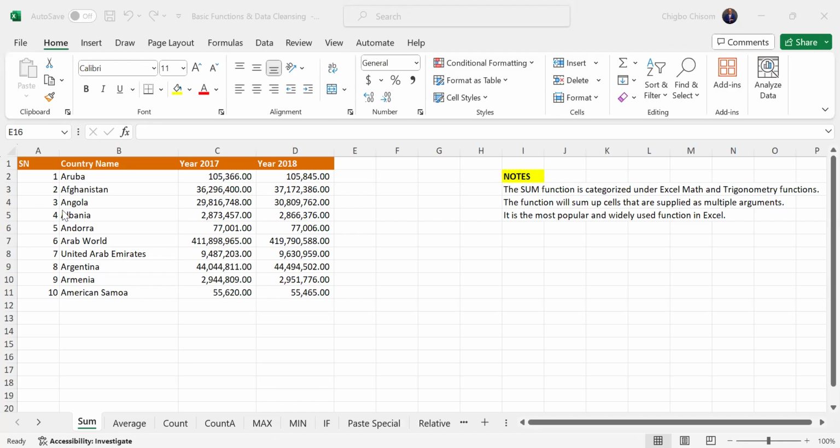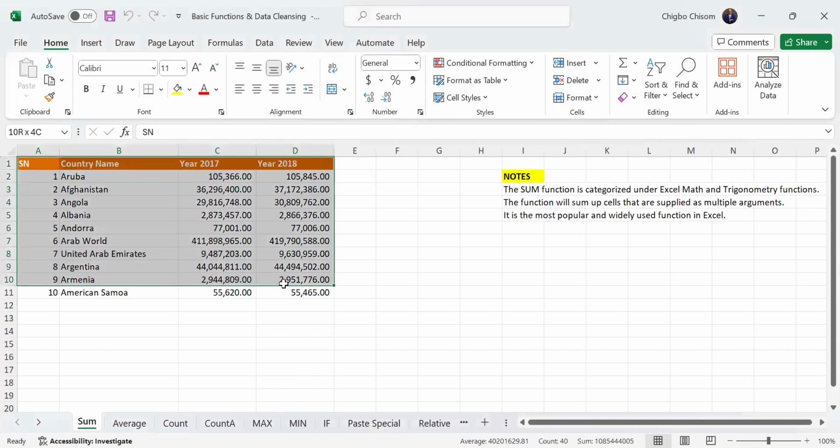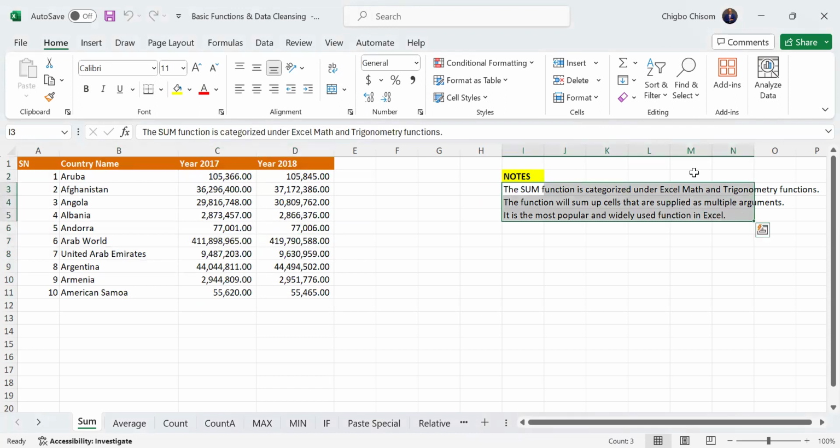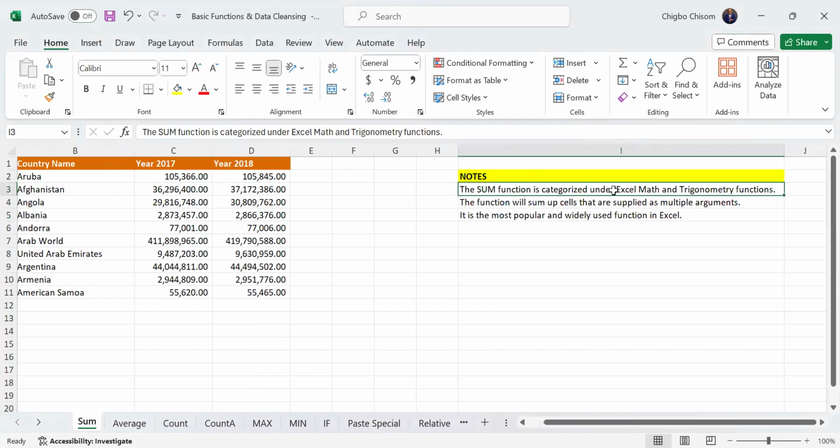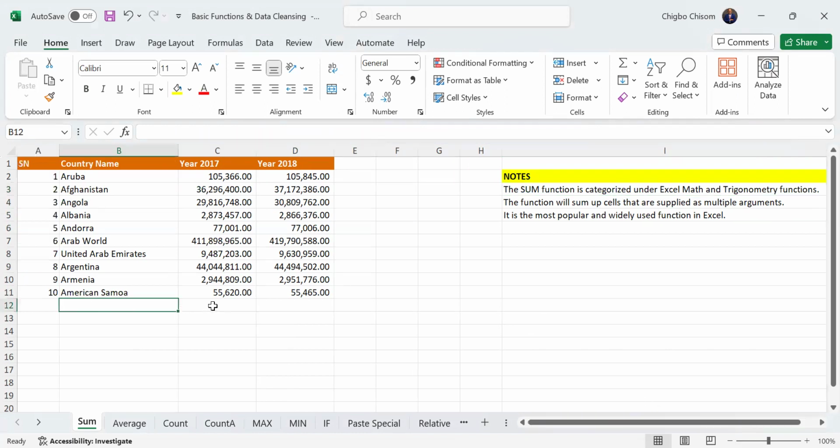So today we start off with the sum function. If you look at this data set here, the sum function is categorized under Excel maths and trigonometry functions. It sums cells that are supplied as multiple arguments. This is the most popular and widely used function in Excel. Of course, it's a very simple function.